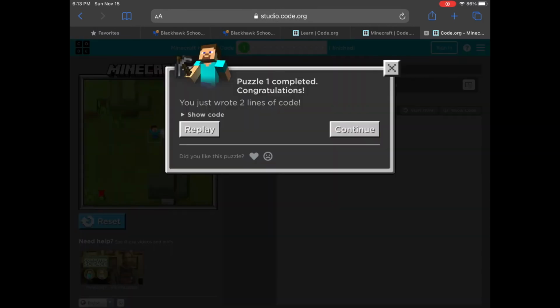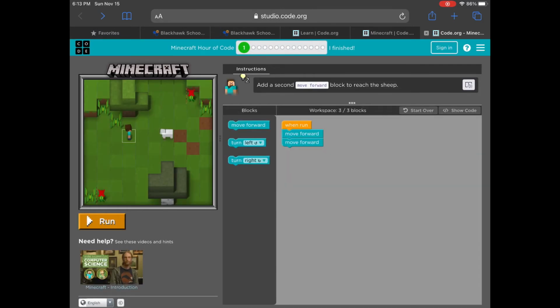All right, so I'm going to replay it though, because I want to show you there's more than one right answer. Now, usually you want the shortest amount of code possible, but sometimes it's fun to take the roundabout way. So I'm going to add some turns in. I sped this part up a bit.